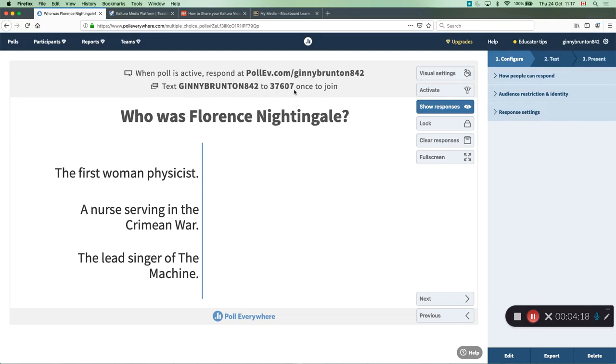They've got a phone number there, and they can send one text to that number and put the code Ginny Brunton 842 into it in order to be registered with Poll Everywhere. And then they can text their answer again to that same number. So they need to send two texts the first time they do it, one to register and one to actually complete the poll.